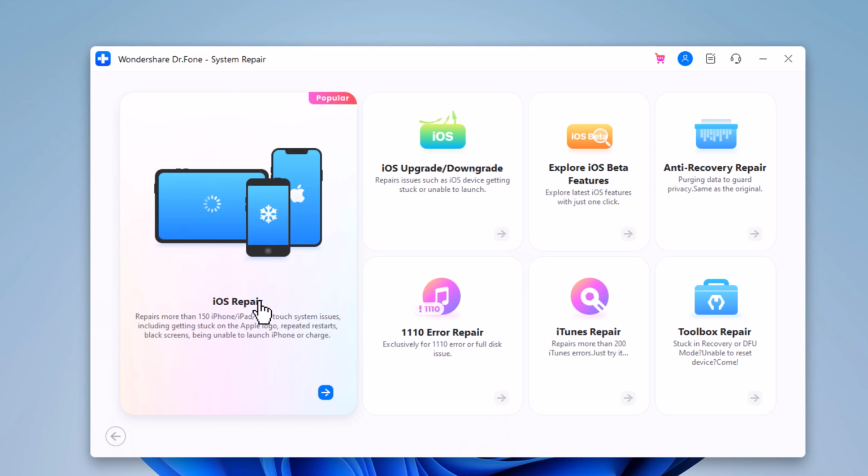And you can see here we have other options like it can also upgrade or downgrade your iOS. With this, you can explore iOS beta features. Anti-recovery repair option is also available. 1110 error repair, iTunes repair and toolbox repair. So we want to fix iOS issues such as stuck at the Apple logo, repeated restart, black screen. And for this, click on iOS repair.